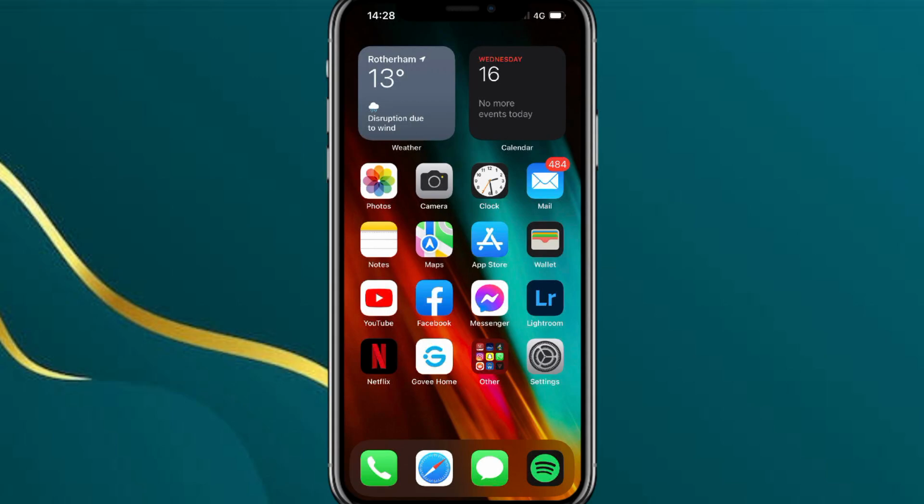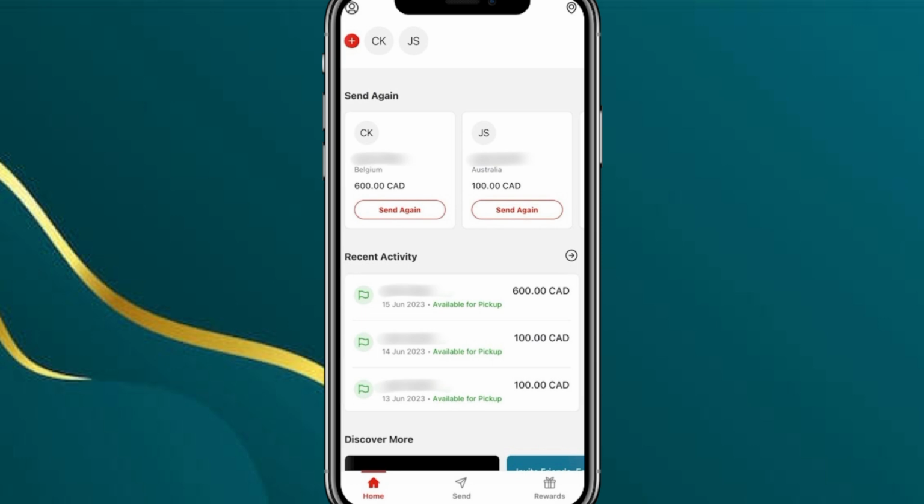This quick tutorial will show you exactly how to send international money via MoneyGram. Whether you're supporting family abroad or making purchases, MoneyGram offers a convenient way to transfer funds across borders. Let's dive into the simple steps you need to follow to make your first transfer using the MoneyGram app.